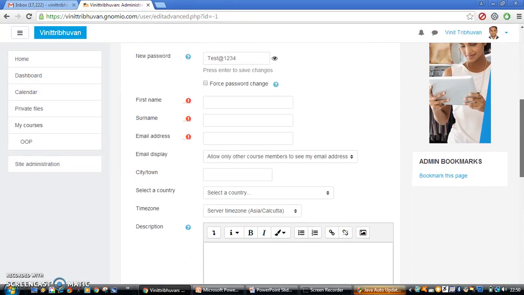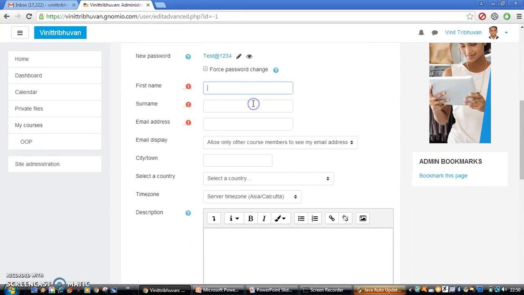So we scroll down, and you need to give the first name, the surname, and the email address, so that is mandatory. So you just give the first name, the last name, and the email address. Now please understand that the email address can be anything. It is not mandatory that the email address needs to be a valid address. So I just give here test@xyz.com, and so you go. Now you are ready to go.